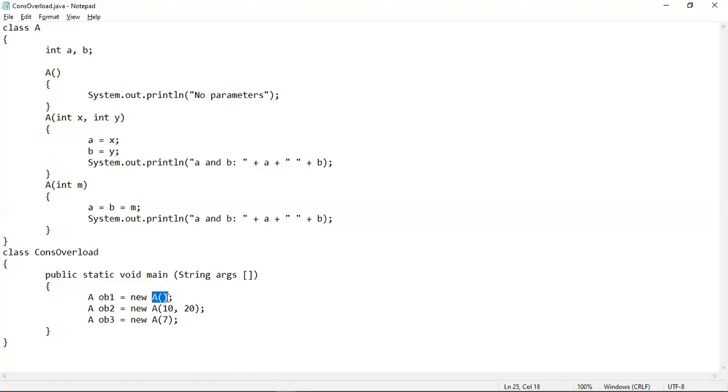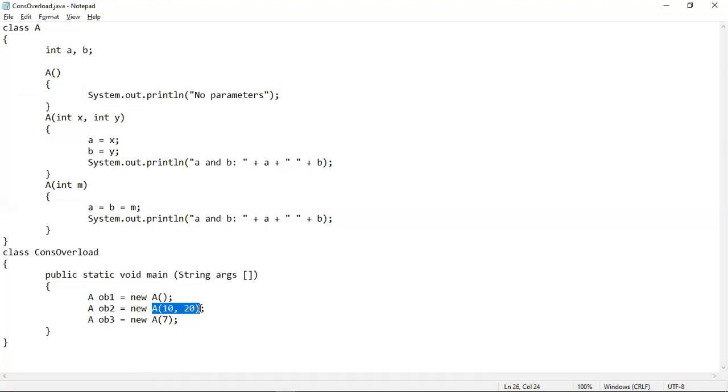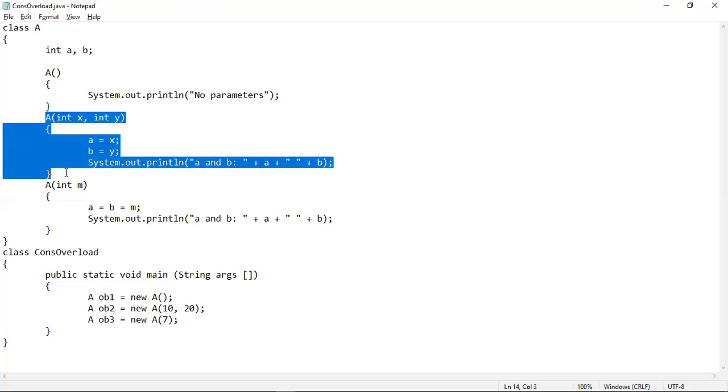Here no parameters have been passed. That's why this version of the overloaded constructor A has been called. Here two integer parameters have been passed. So here the match has been found. That's why this overloaded constructor has been called.